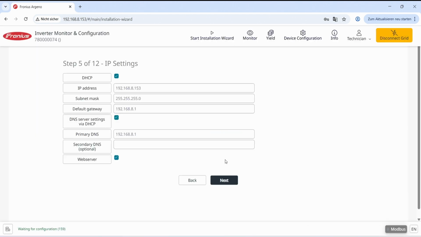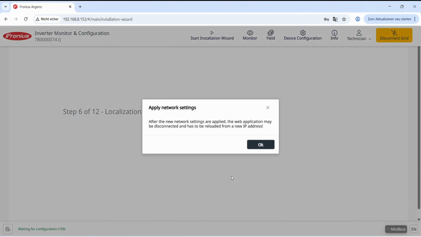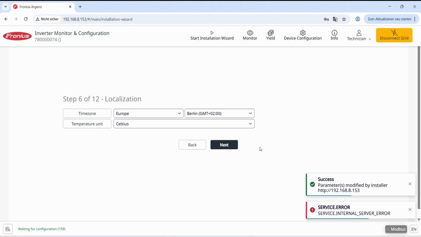Set the IP settings for the Argeno in the network. If necessary, reconnect to the Argeno. Select time zone and units.